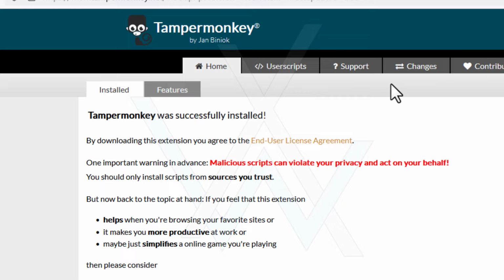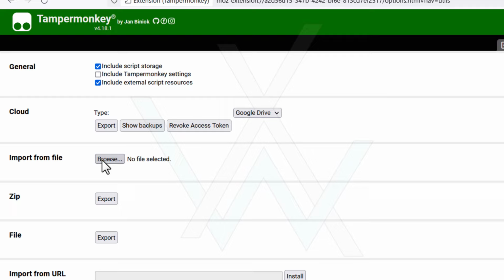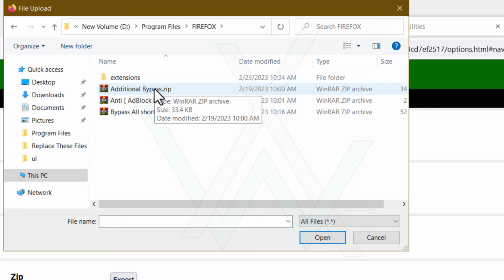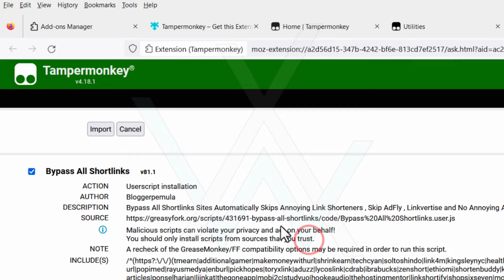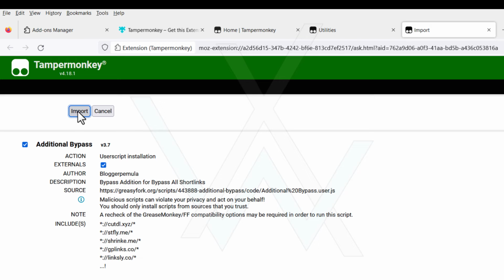Open the Tampermonkey dashboard. There is no script installed here. Open Utilities tab. Click Browse to import script. Import script, bypass all shortlinks. Click Import. Re-import file, additional bypass. Click Import.